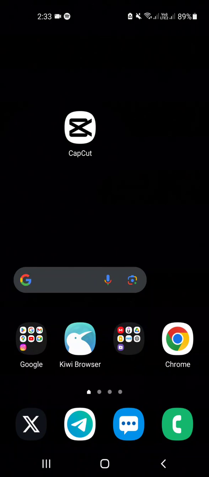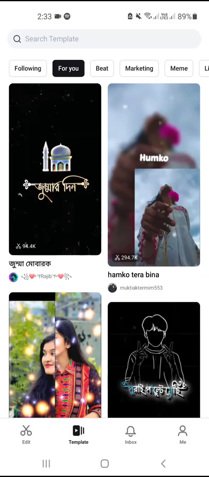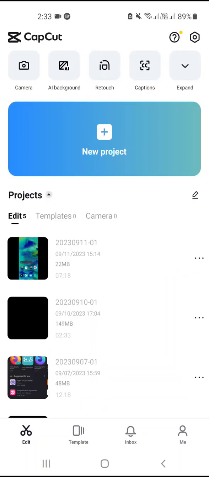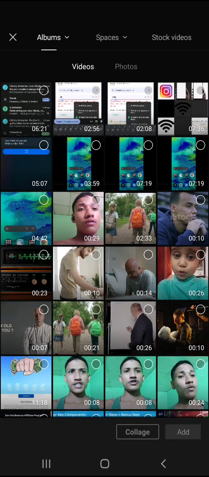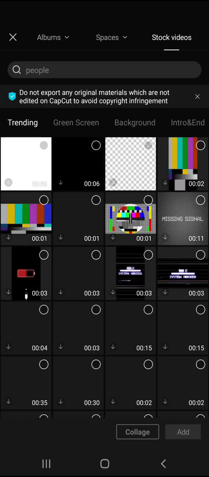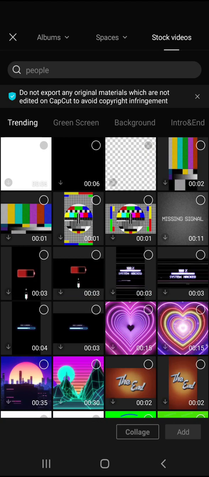You just need to install it from the Play Store and tap on the app. You can skip all of that and tap on the first option, edit, and create a new project. Tap on the plus option. Right now I'm taking a stock photo, the black skin.